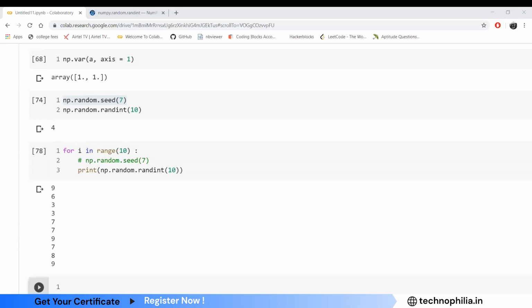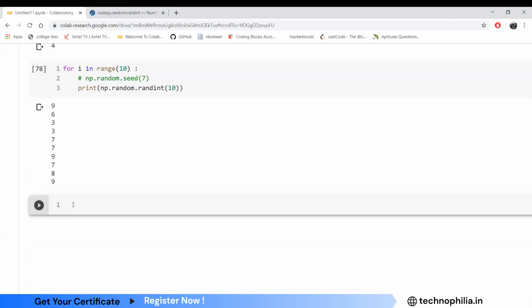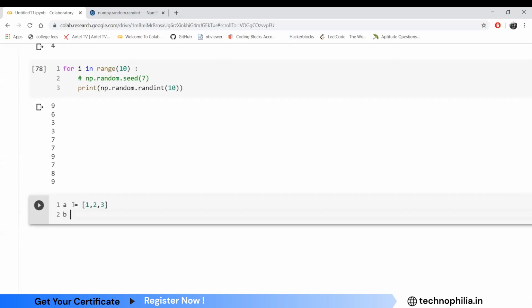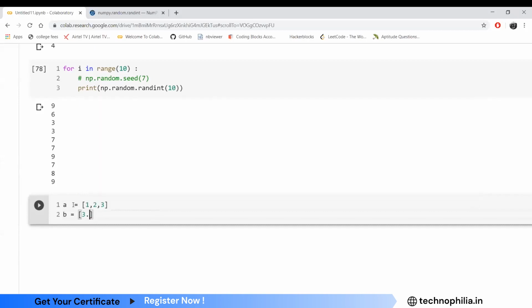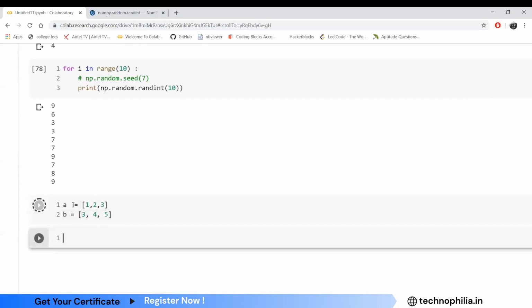Wait. We have one more function. It is np.stack. If I have a list A containing 3 values, 1, 2, 3, and I have a B which contains the values 3, 4, 5, I can stack both. I can create a 2D matrix out of it by placing one over another.